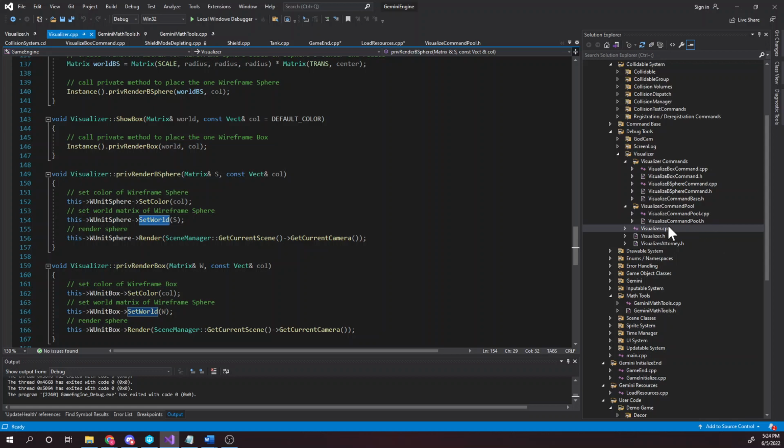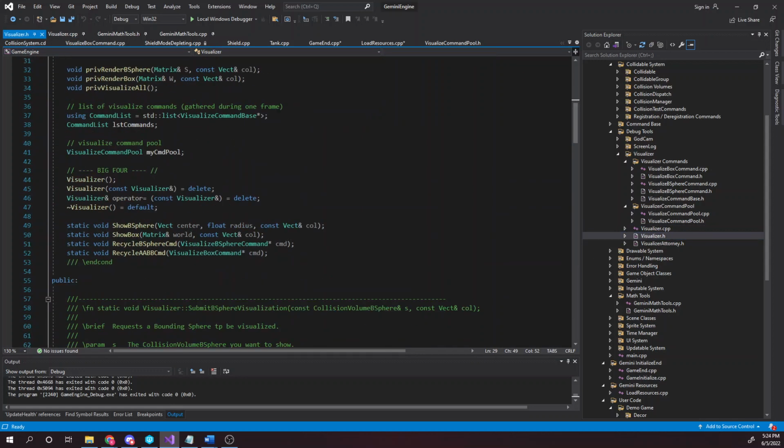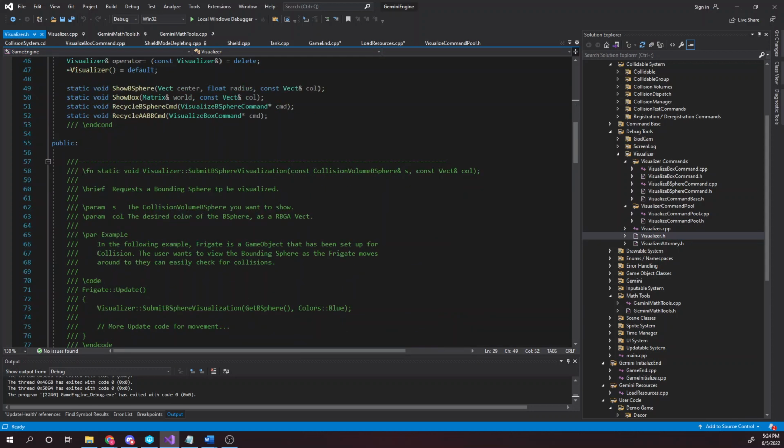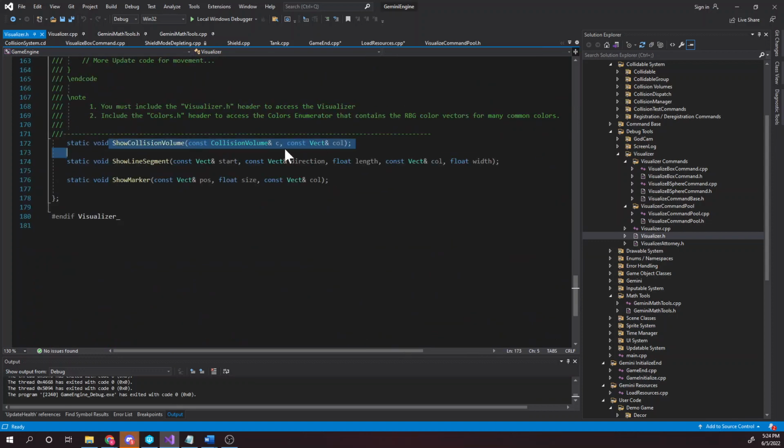So the main functionality that I have, nothing too crazy, just the ones that people would use, would be show collision volume, show line segment, and show marker. So these three guys. And you just pass in the information that you want.